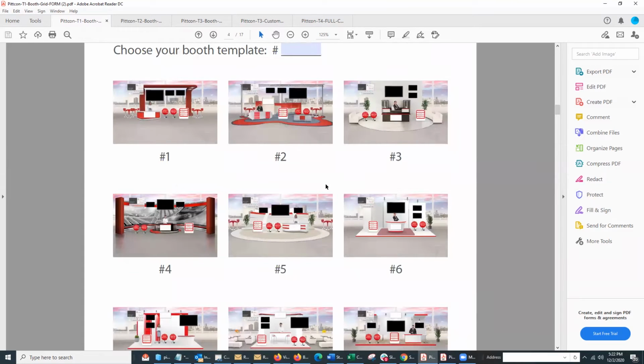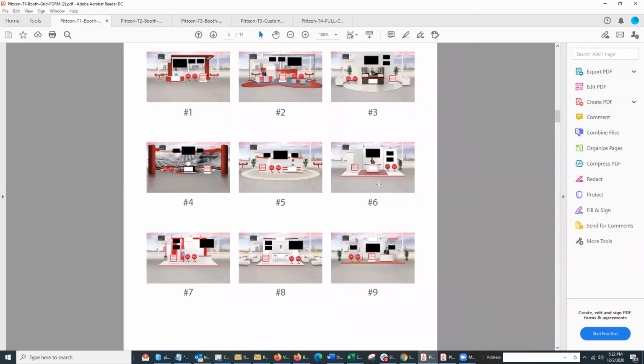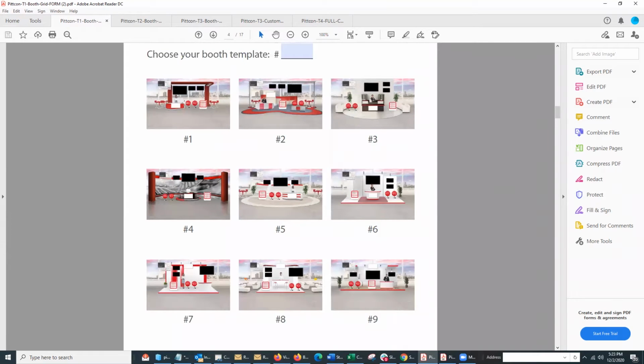Getting into this next page, you can see that we have 9 booth templates that we've given you an option to choose from. All you will need to do is look through these, choose the one that you like the most, and then in the grid you can let us know what number. You do not need to worry about the background or the flooring options. That will be consistent across the whole event.